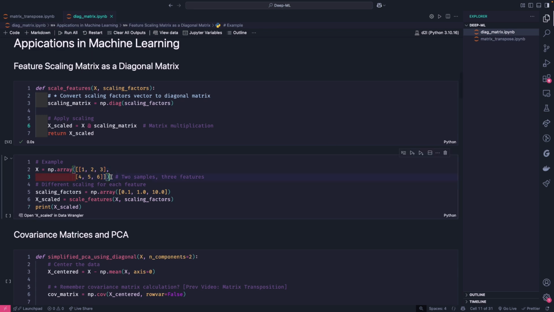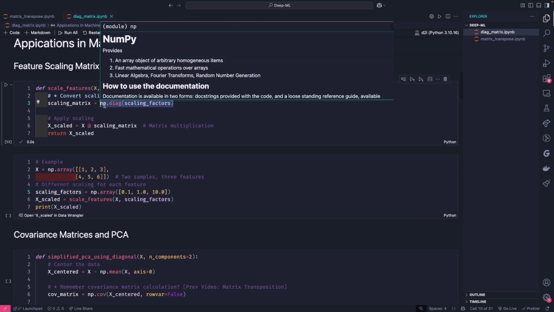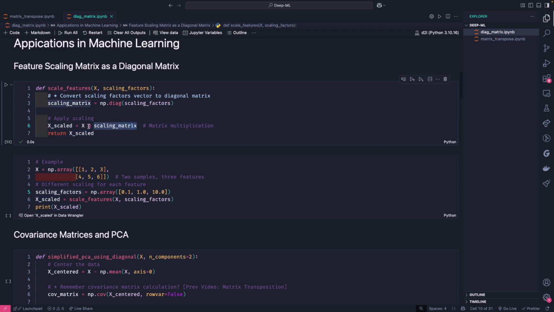Now consider this data matrix. It has 2 samples and 3 features. I guess you already know the data matrix, we discussed it in the previous video. Now I want to scale the first feature by 0.1, that is multiply all of them by 0.1, scale the second feature by 1, that is keep it the same, and scale the third feature by 10. What you can effectively do is convert this scaling factors vector into a diagonal matrix, and when you multiply this scaling matrix with the data matrix x, what you effectively get is the scaled matrix.